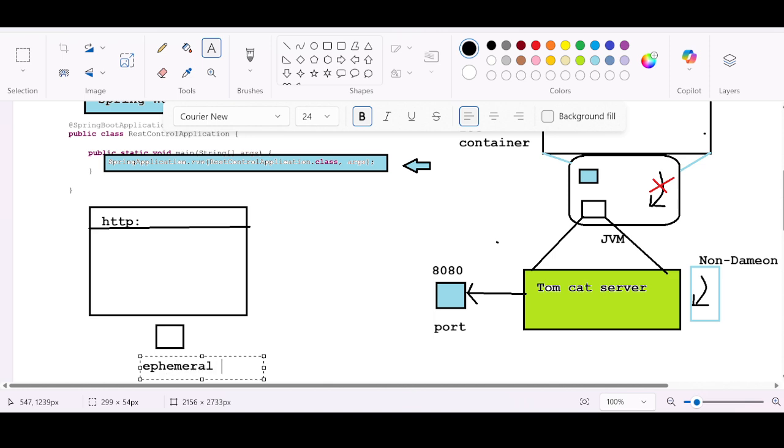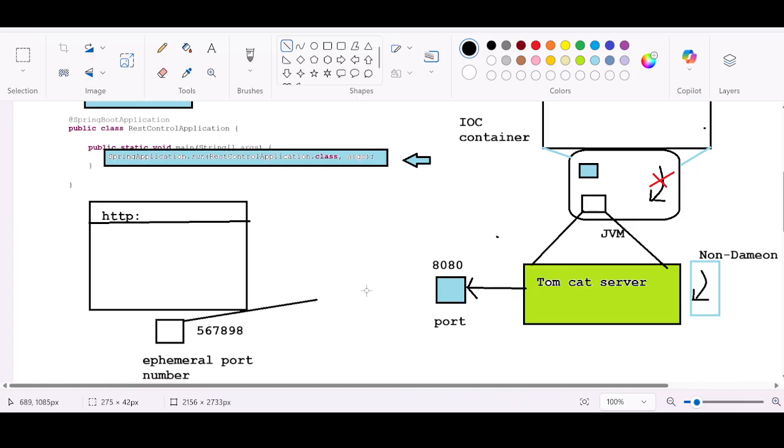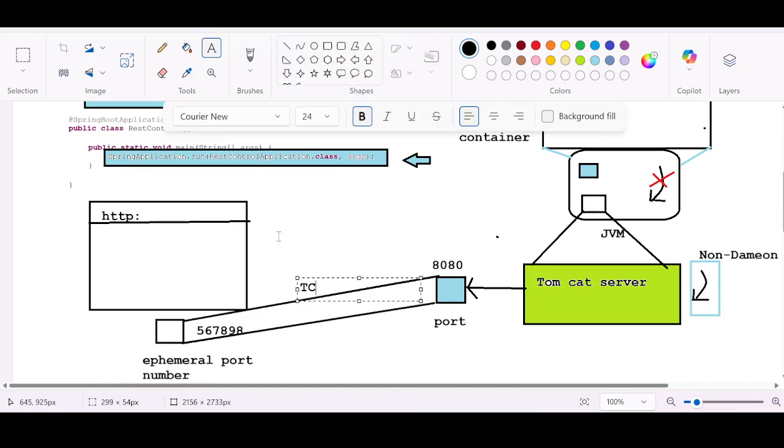You remember this? This ephemeral port number will be picked up by the operating system. Any port number, any random port number. It could be any number, something like this. The operating system is going to pick a port number for all the URLs that you're going to type. This port number has to get connected to this port number so that the TCP connection gets created.